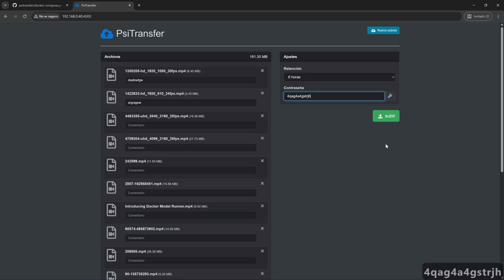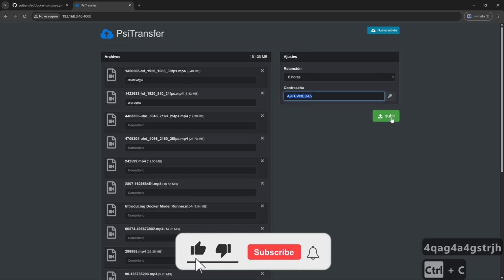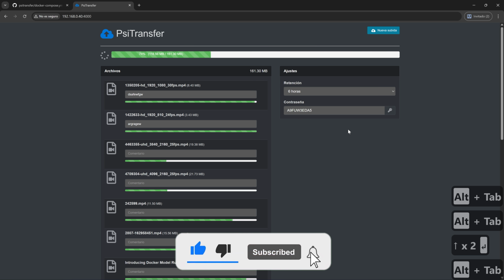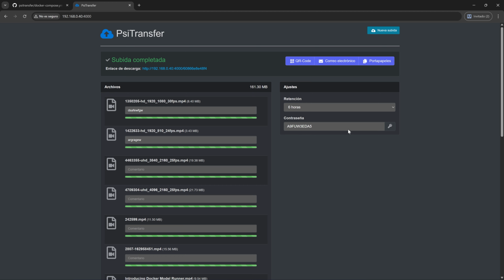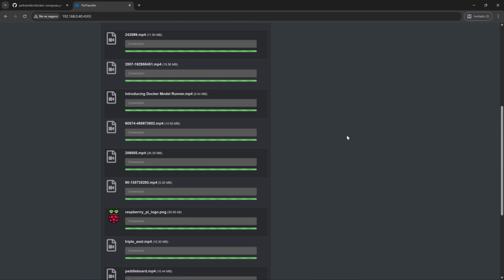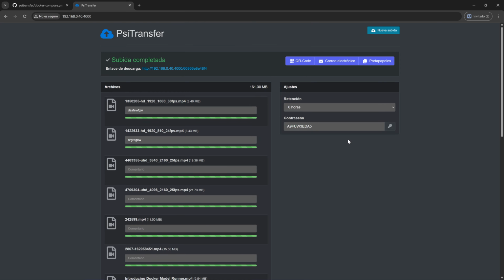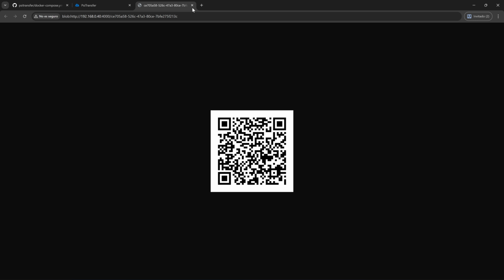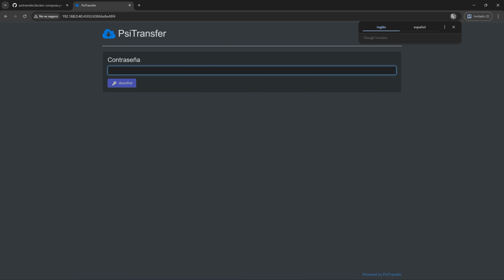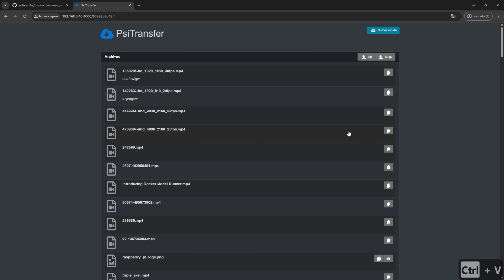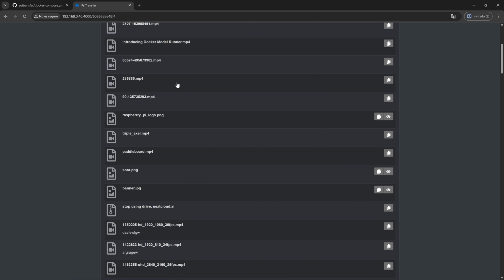You can also set up a password, any one you want, or generate it randomly. Then it generates a direct link for sharing the file, a QR code to quickly send it to your mobile device, and options to copy the link or to send it via email. If you click the link, you'll see it asks for the password. Once you enter it, you can see all your uploaded files. You can download them individually or all of them together in a zip.